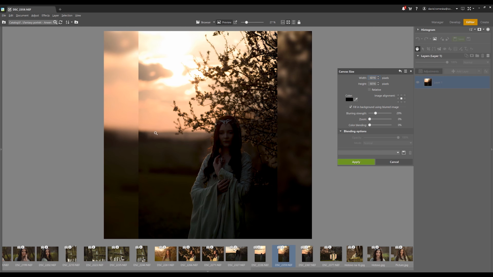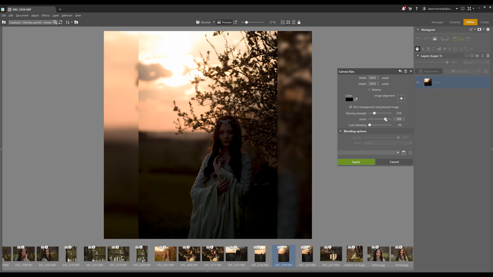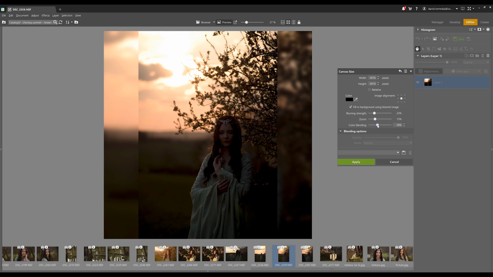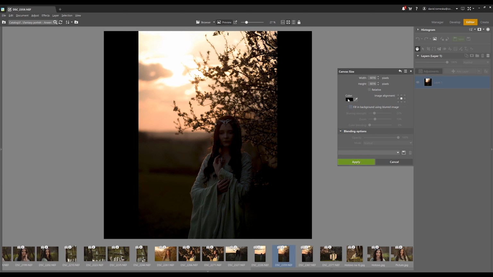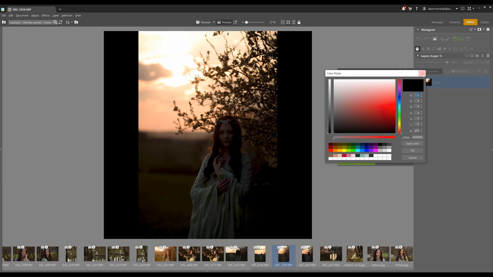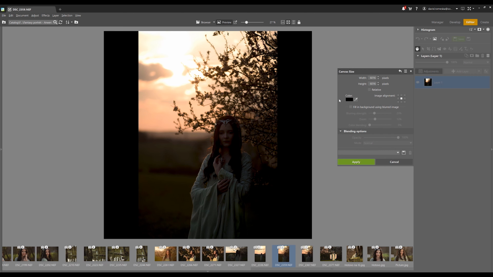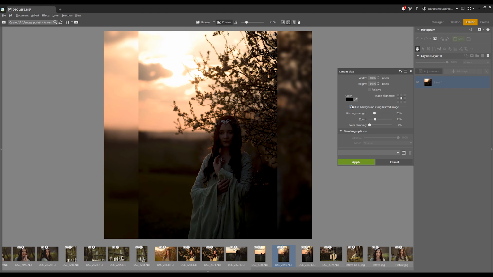Therefore, you get the square. Now, you can either fill it with the blurred image. You can set the blurring strength right here to a lot or to a little. You can just change the zoom. You can change the color blending and everything, up to you. Or you can fill it with just a color, black, white, whatever you find, and you can set it in the color picker. So this is the best way to actually prepare the picture for Instagram.